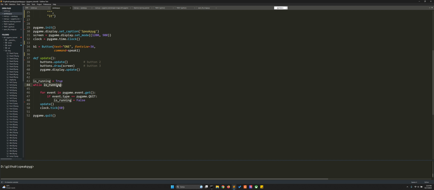So while this is 1, or true, these lines will go on forever. What they will do is: for event in pygame.event.get, if event.type equals pygame.QUIT, running equals false. So this for loop inside the while loop will iterate every frame over this list of events called pygame.event.get.